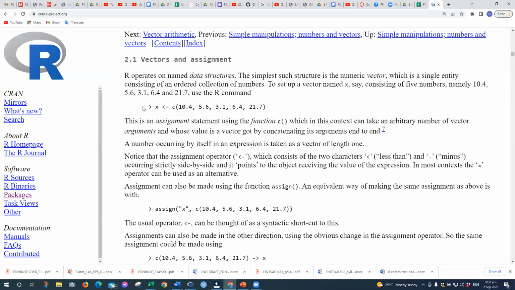Okay? Tapos, this one, ito yung makikita natin sa R. Ibig sabihin ito, a new line. Ito naman yung X, ito yung object natin. Tapos ito, this is called your assignment operator. So, it just means that this object, itong collection ng 10.4, 5.6, 3.1, 6.4, 21.7, we're going to give it a name. Kaya ang tawag sa kanya, assignment operator, and the name is X.